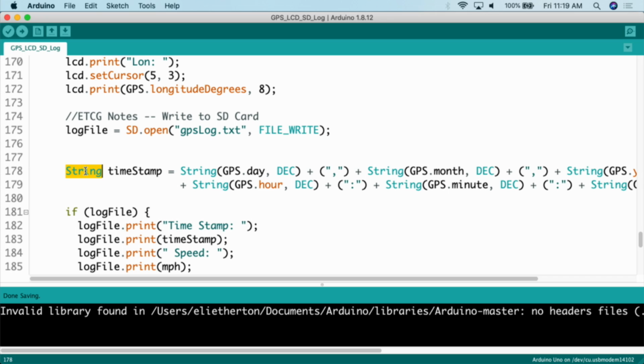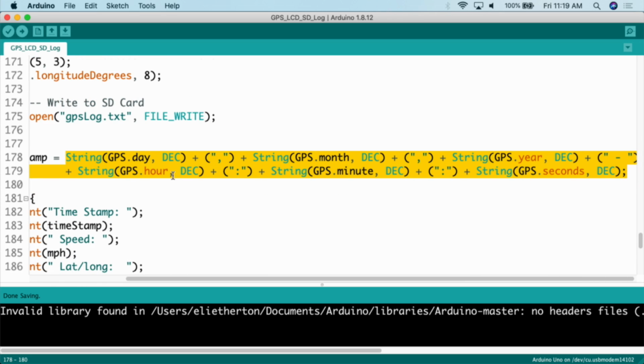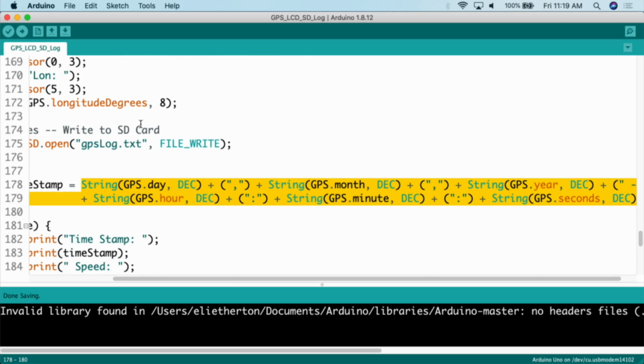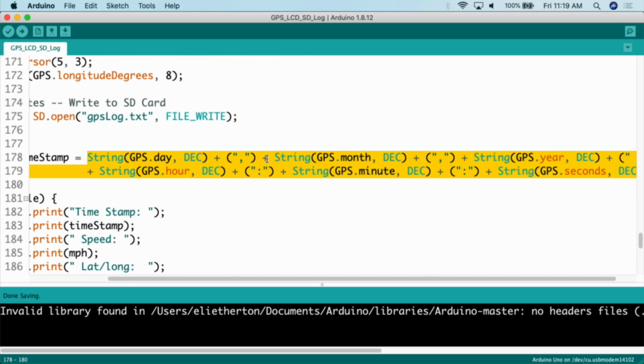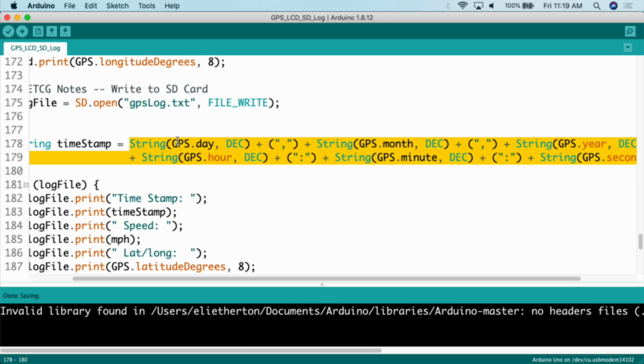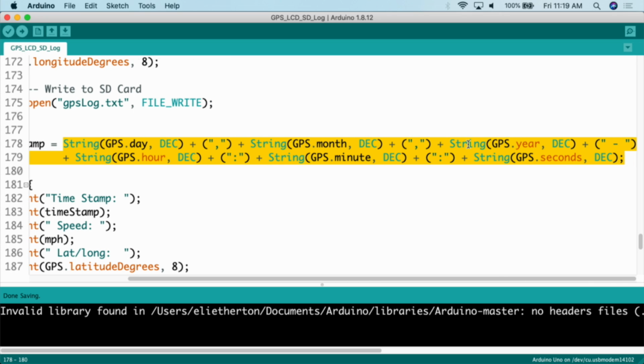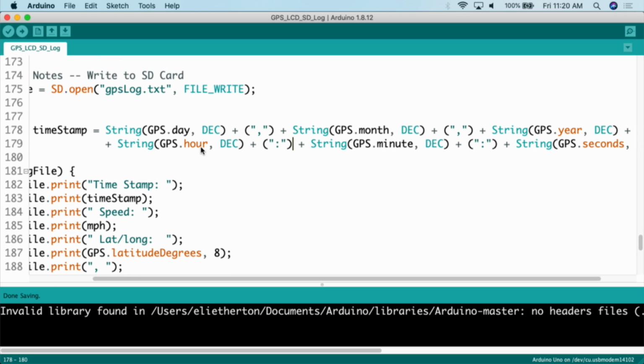The next thing that we're going to do is create a string called timestamp, and this mess is going to get us that timestamp. We're going to take all that time information we got up here, turn it into strings, concatenate it, and make that the value of timestamp. So GPS day, turn that into a string, plus comma, GPS month, turn that into a string, plus comma, GPS year, turn that into a string, plus hyphen, GPS hour, turn that into a string, plus colon, GPS minute, turn that into a string, plus colon, GPS seconds, turn that into a string. And so basically that is what's going to give us the timestamp.